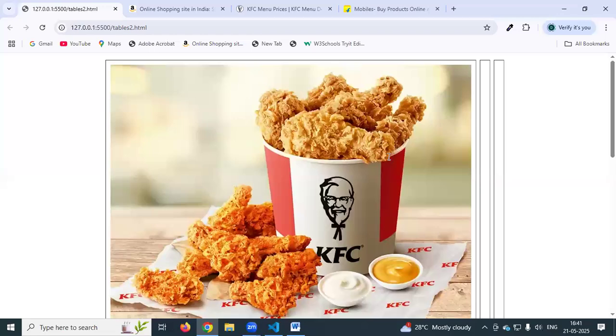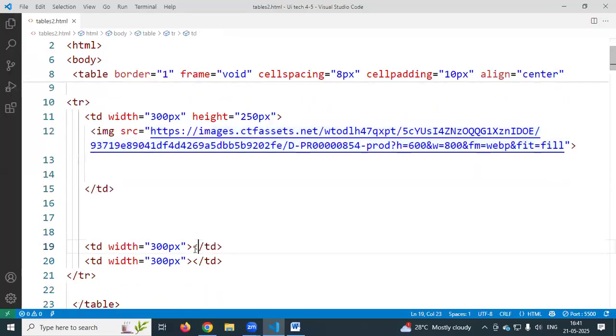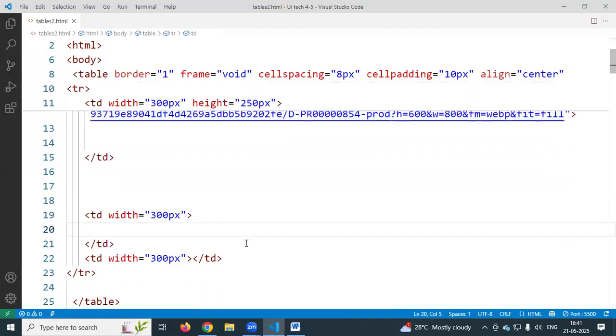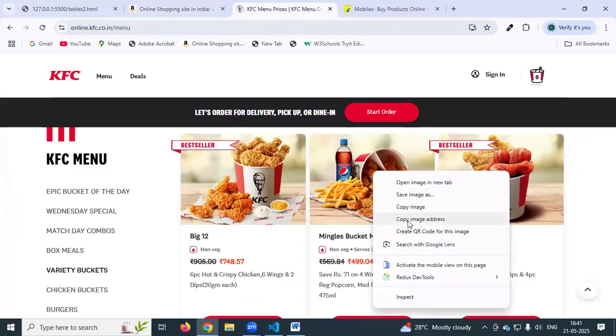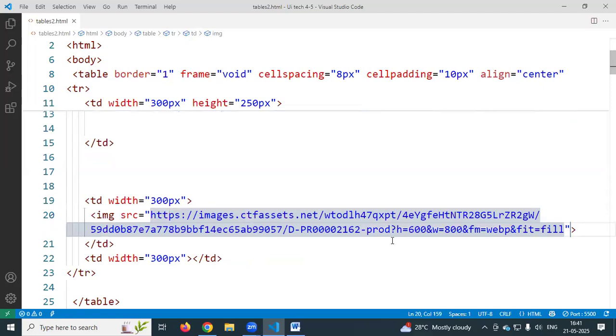Okay, so what is the next one? Go to the second image. Let me add all the images first. Go to the second cell and add the second image: IMG. Okay, IMG. So what is the next one? Right click, copy image address, and check it.